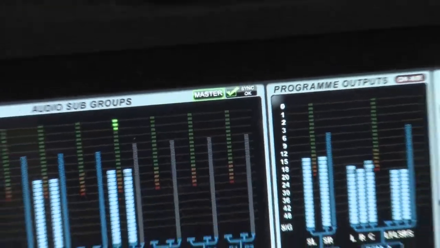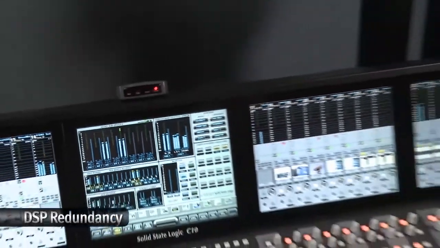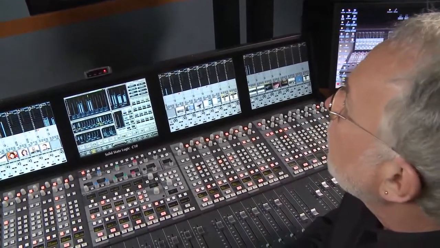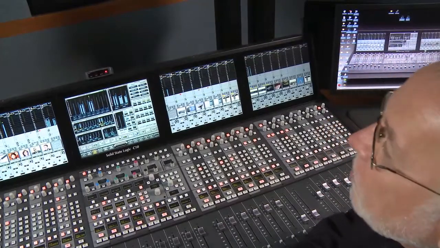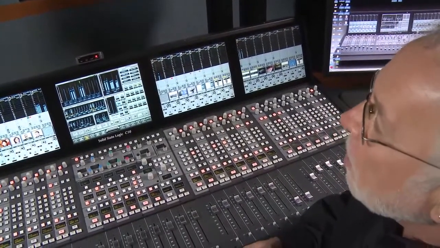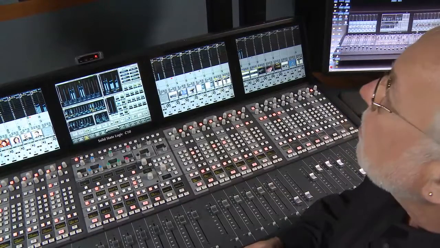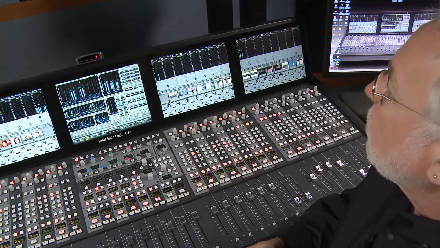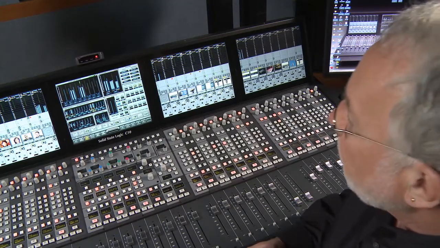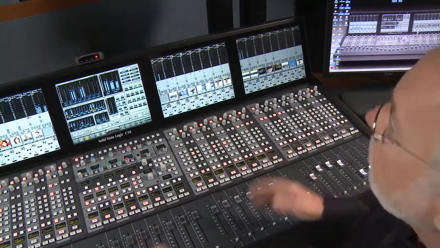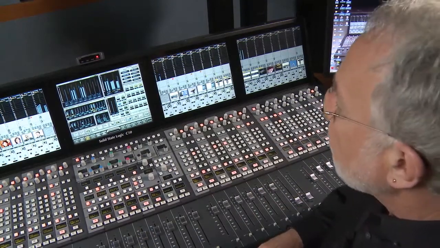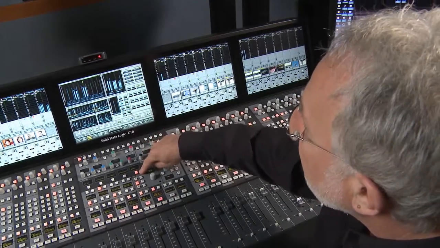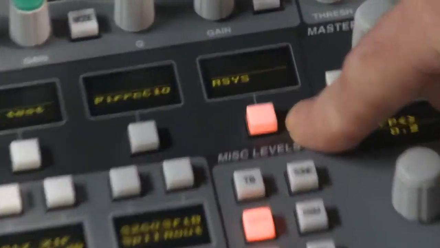One of the options that we offer for C10 for very critical applications is full processor and control redundancy. This basically means that the system is fitted with a mirroring processing engine, complete with its own hard disk RAID array and server. So we effectively have 2 complete systems running side by side. And at any time, using the 5th user mode key, we can switch over to our backup system.